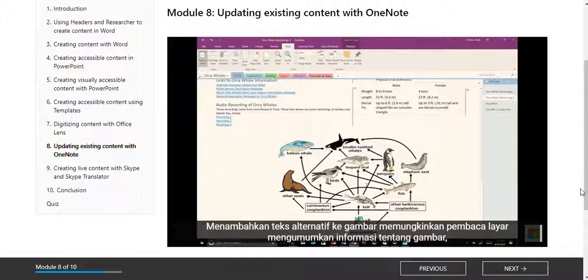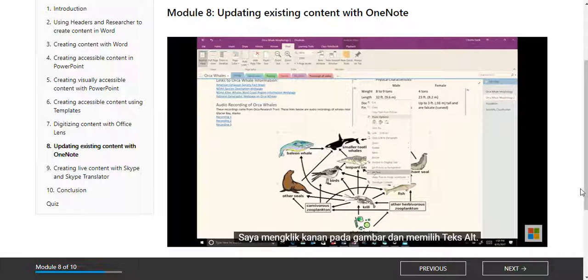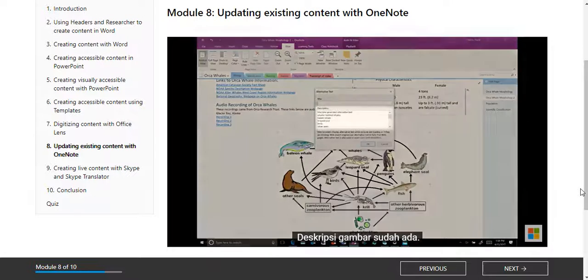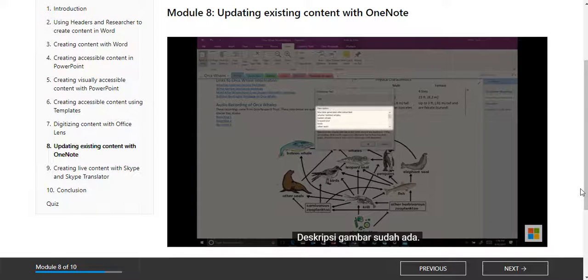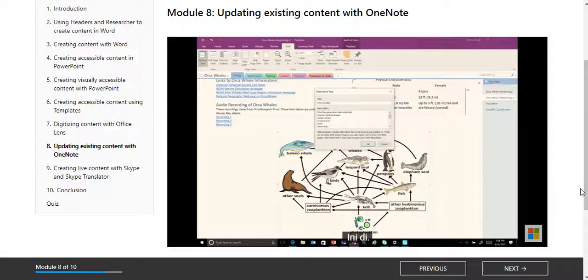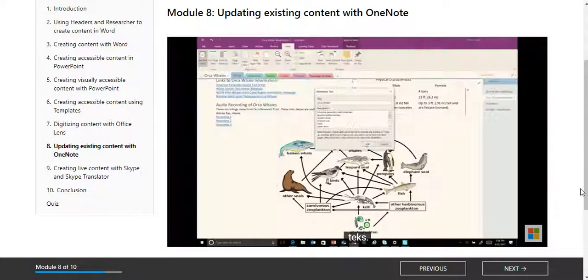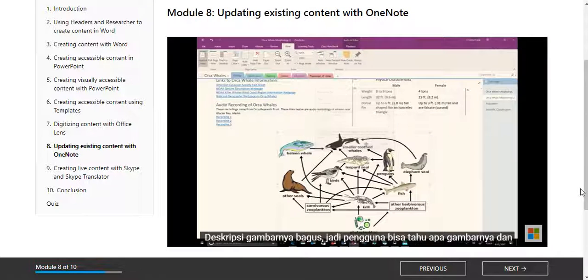Adding alt text to the pictures allows a screen reader to announce information about the picture, not just that it is a picture. I right-clicked on the picture and selected alt text. The description of the picture is already there. Note that some screen readers only read out the description, so it is important to fill this in. For images with text in them, OneNote can automatically recognize the text and suggest this as alt text.